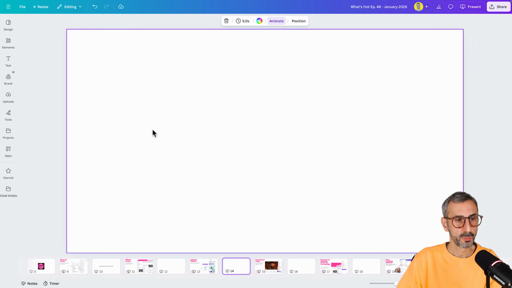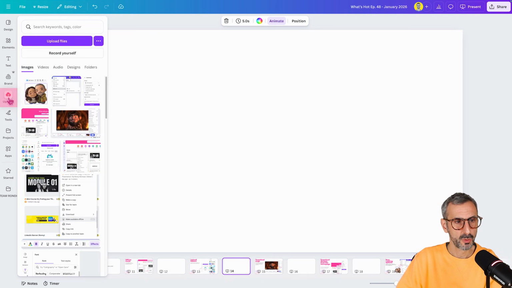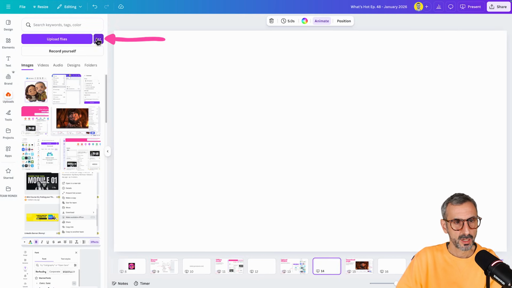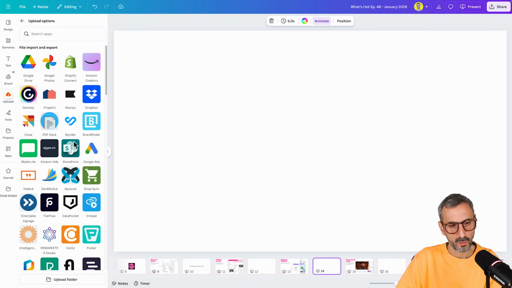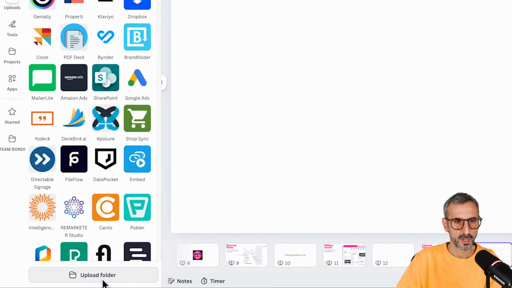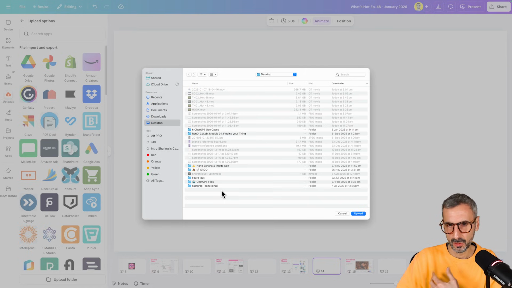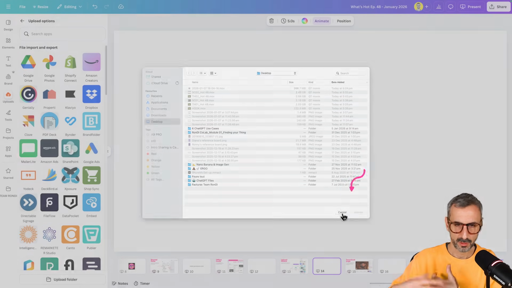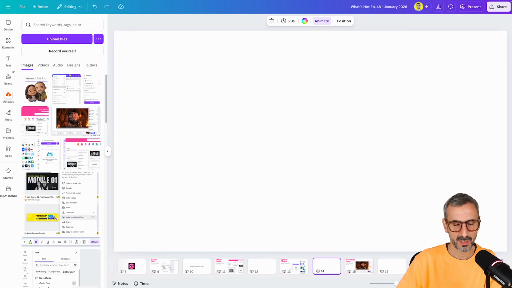The way you would proceed is to click on your Uploads button right here, click on the 3 little dots right here, and all the way here at the bottom, you should see Upload Folder. When you click here, you will access your computer and you can simply upload your folder with the different images or whatever it contains. The other way to go about this is to simply grab the folder in one of your different windows right here.